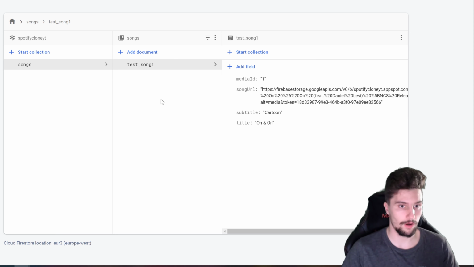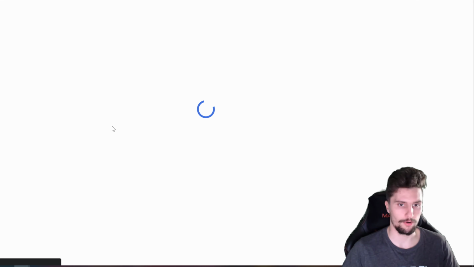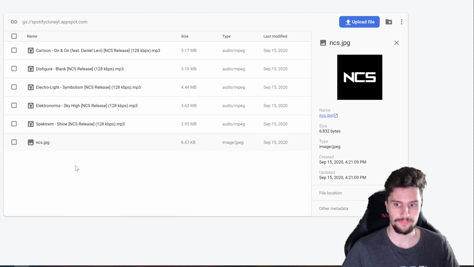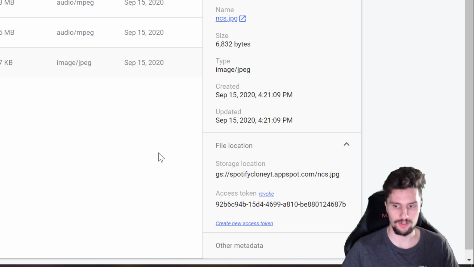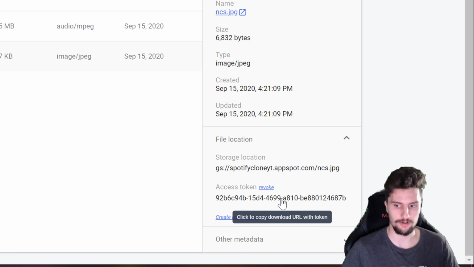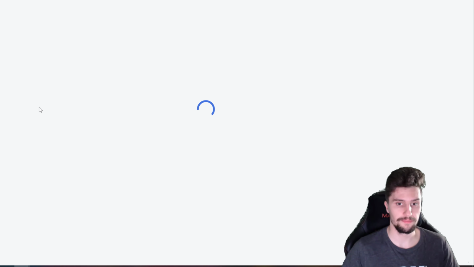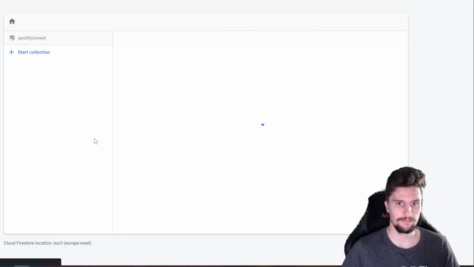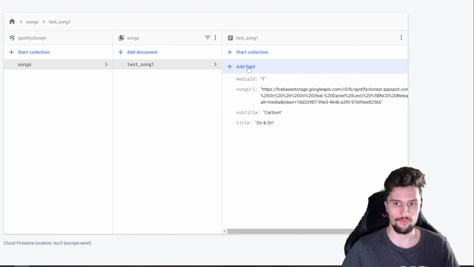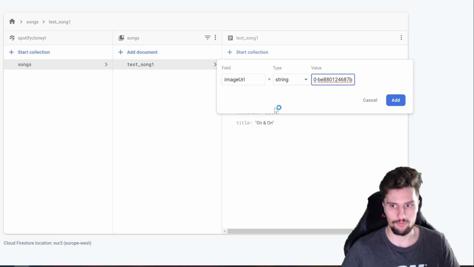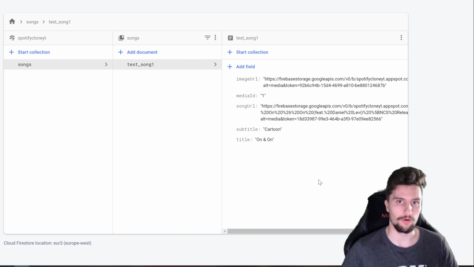And we will do the same for our image. So we go back to Firebase Storage. We go to our thumbnail image, in my case ncs.jpg, and we click on that, go to file location, and we click on this access token here to copy the link of that image, and go back to Cloud Firestore here, wait until that is loaded, and in our test song 1 we add one more field called image URL, and as a value we paste the URL to our image. Okay, so this is how the meta information for a single song in our Firestore database looks like.